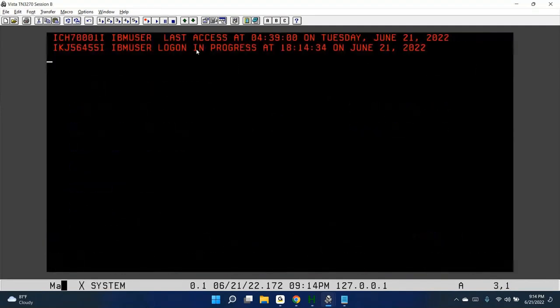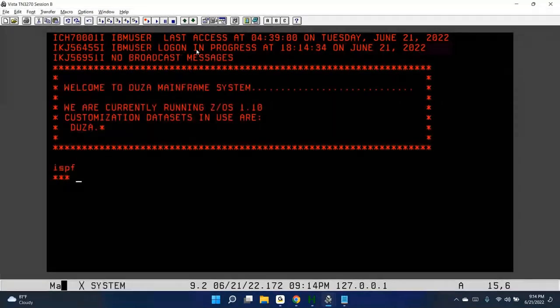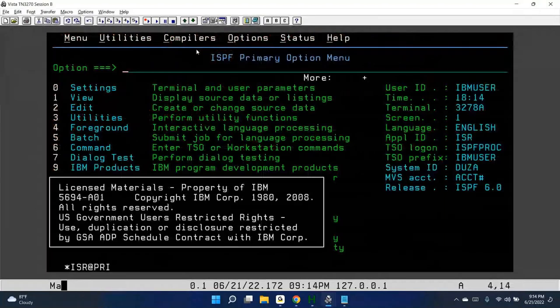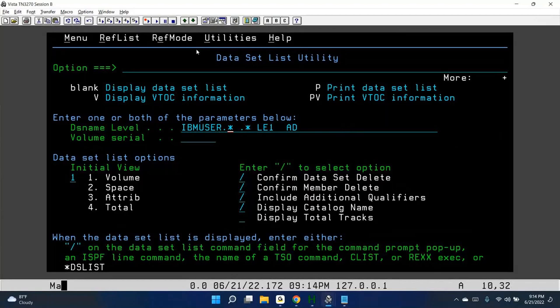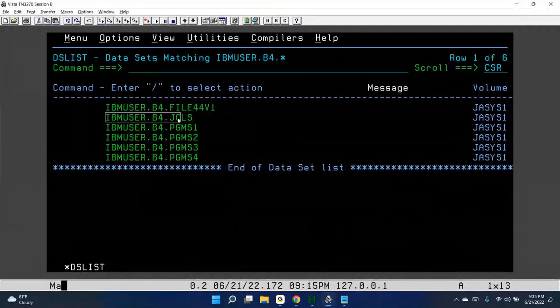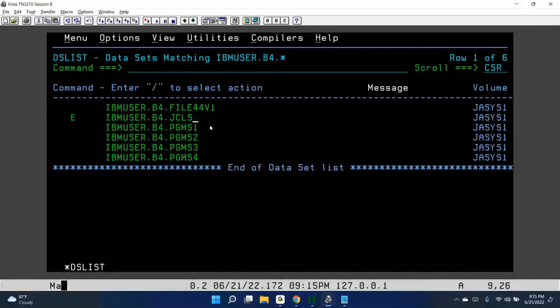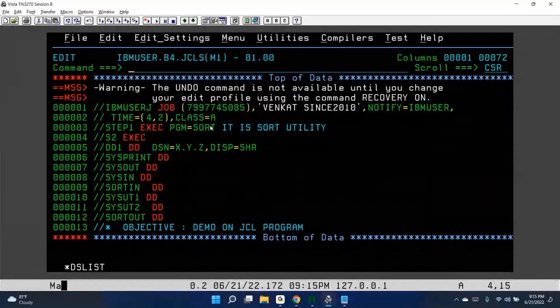So TSO, enter the user, option 3.4. Yesterday I created this parameter PDS. In it I am creating a member, and the member name is M1. Hit enter. Okay, it seems it is already there.